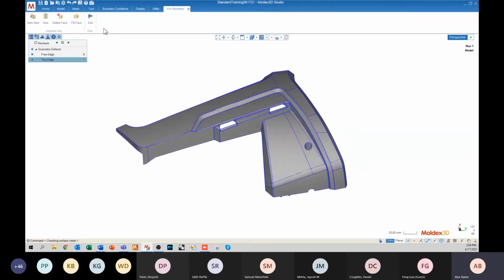All right, so we can go ahead and exit out of the fixed geometry function. You can either press exit here or close out of the fixed geometry tab, either works. And we're going to move on to the right of this. To the right of the check geometry function is attribute.